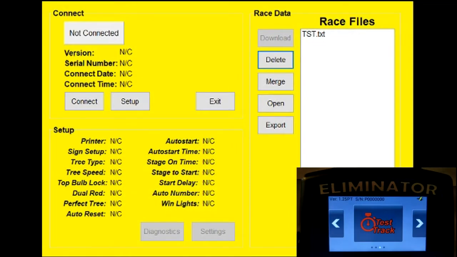To connect to a computer, turn on the Eliminator Next Gen and navigate to Test Track mode. Once the Test Track race screen is displayed, click Connect in the Test Track Connect software. If the connection is successful, the box in the top left of the program should turn green and say Connected.